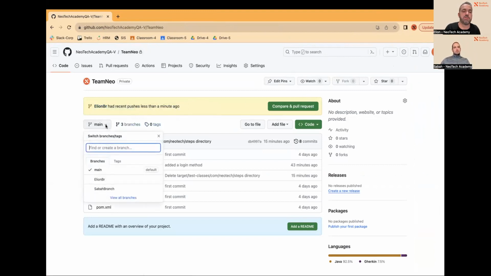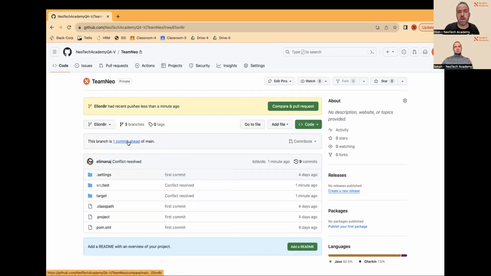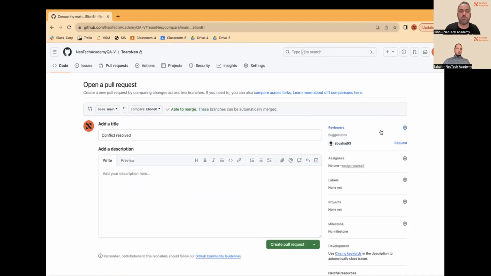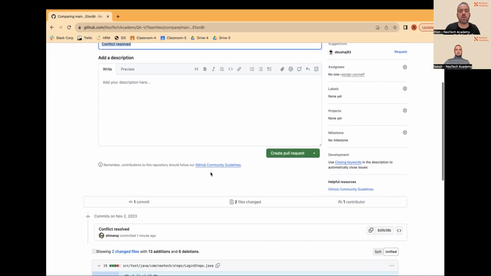Another way to see this one: if you go to the Elion branch, it says it's one commit ahead because you made a change and you want to send those changes. You're going to click on this one, create a pull request. So what is a pull request? You're trying to send the changes from your Elion branch online to the main branch online. I'm able to merge because there are no problems. That's why I'm going to say create a pull request, and then the conflict is resolved. If I want, I can change it, and I'm going to create a pull request.